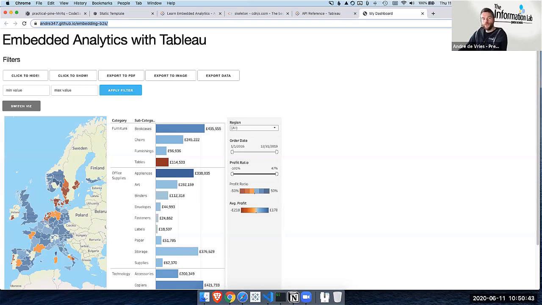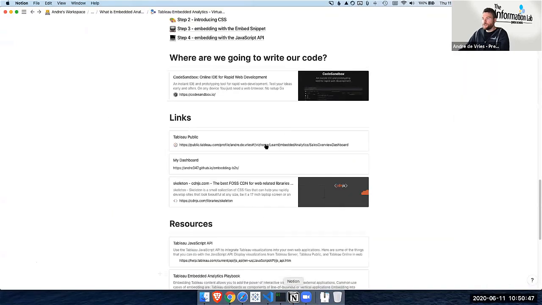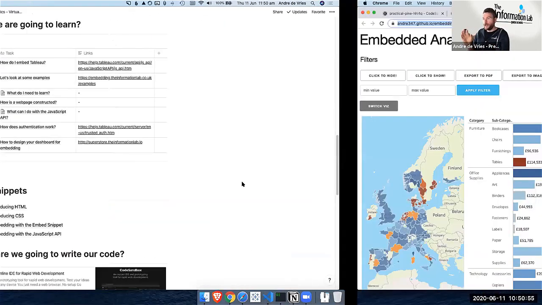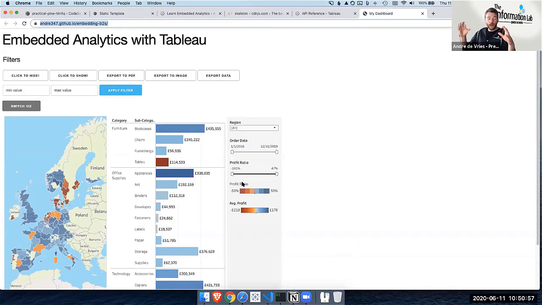Now, one of the things that I mentioned that is different when you do embedded analytics is how you design the dashboard for embedding. What you can do, like what we've done now, is just embed a full dashboard in a page, and that allows you to interact with that dashboard.